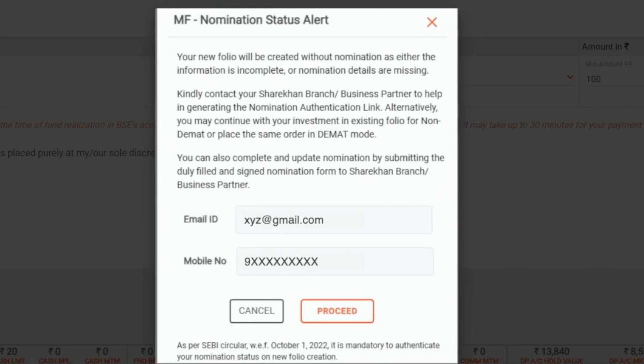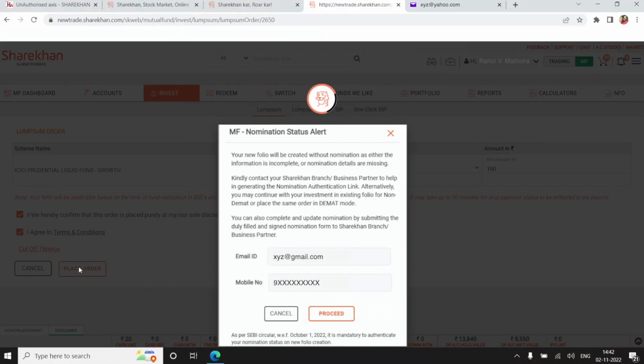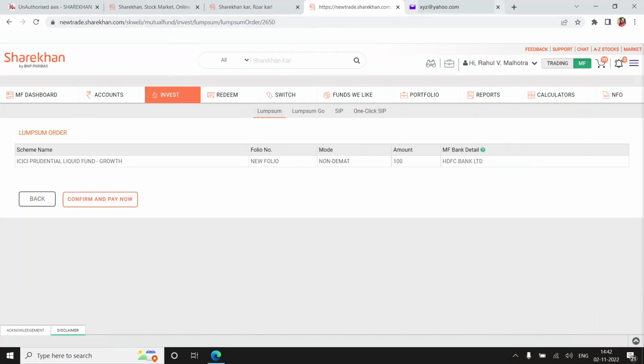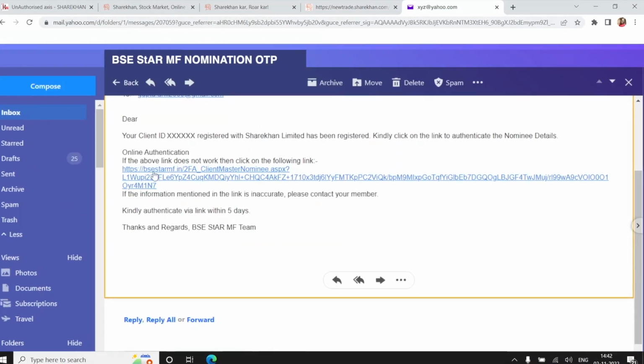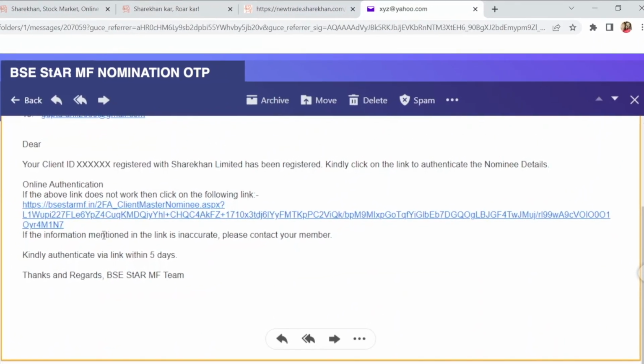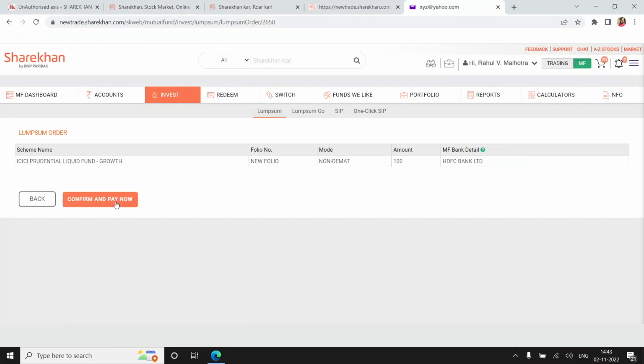In order to do so, contact your nearest Sharekhan branch or your relationship manager to help generate the nomination authentication link. Click on Proceed. With the help of your relationship manager, you will receive the link on your registered email ID and mobile number. Click on it and you will be redirected to the nominee authentication page, wherein you can confirm and submit your nominee details. Once you submit your nominee details, confirm the order and complete the payment transaction.